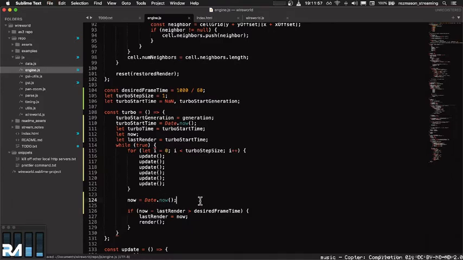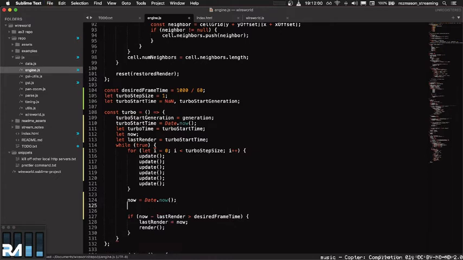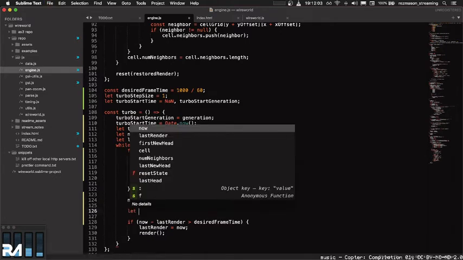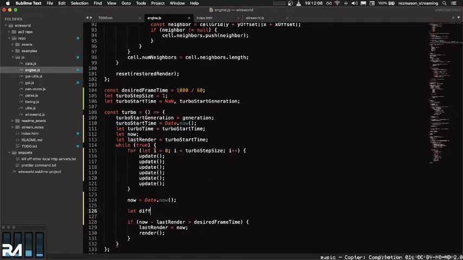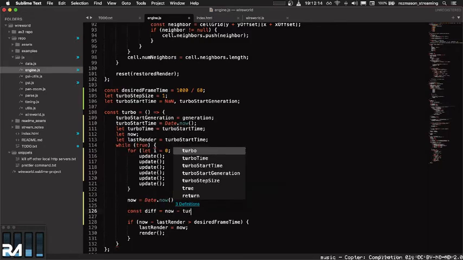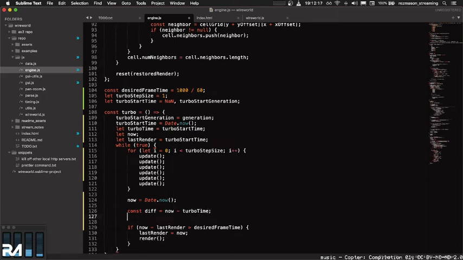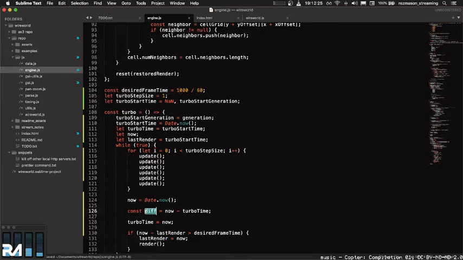And then let diff equal now minus turbo time. Turbo time equals now. So this diff value represents the total amount of time that this took. Not just these six updates, but those six updates times turbo step size.